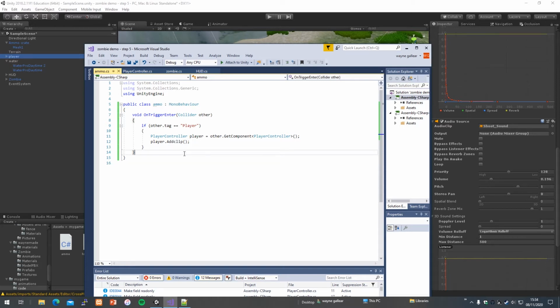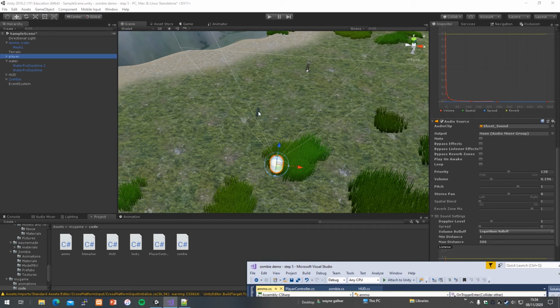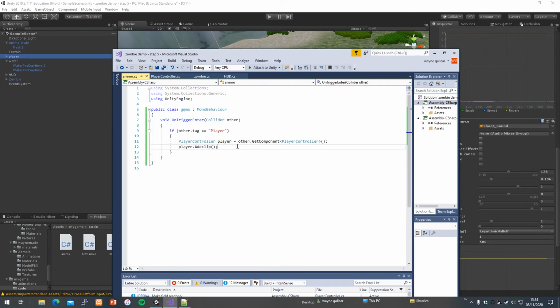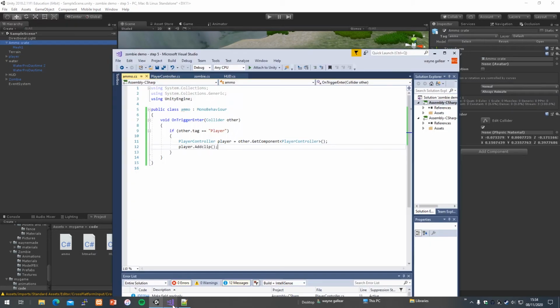But one thing we've got to do immediately is, if we leave that there as it is, it will constantly go, so the player can keep going over and recollecting. The point is we want this object, this ammo crate, to self-destruct once the player walks over it. So we're going to add a little bit more.